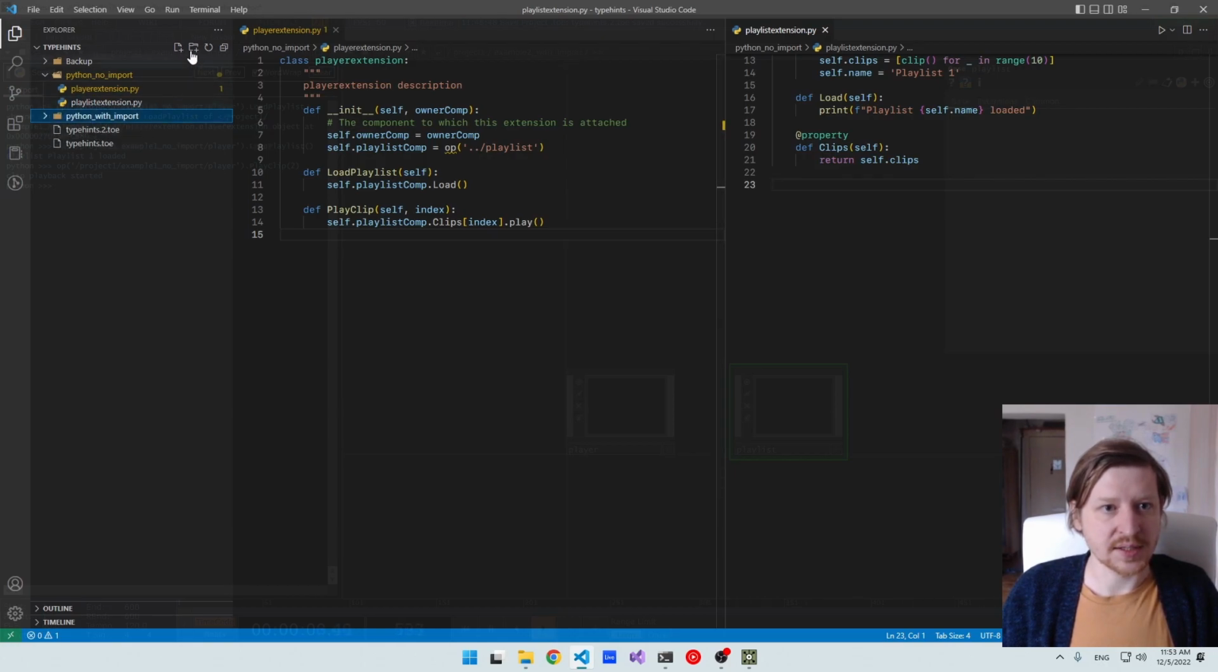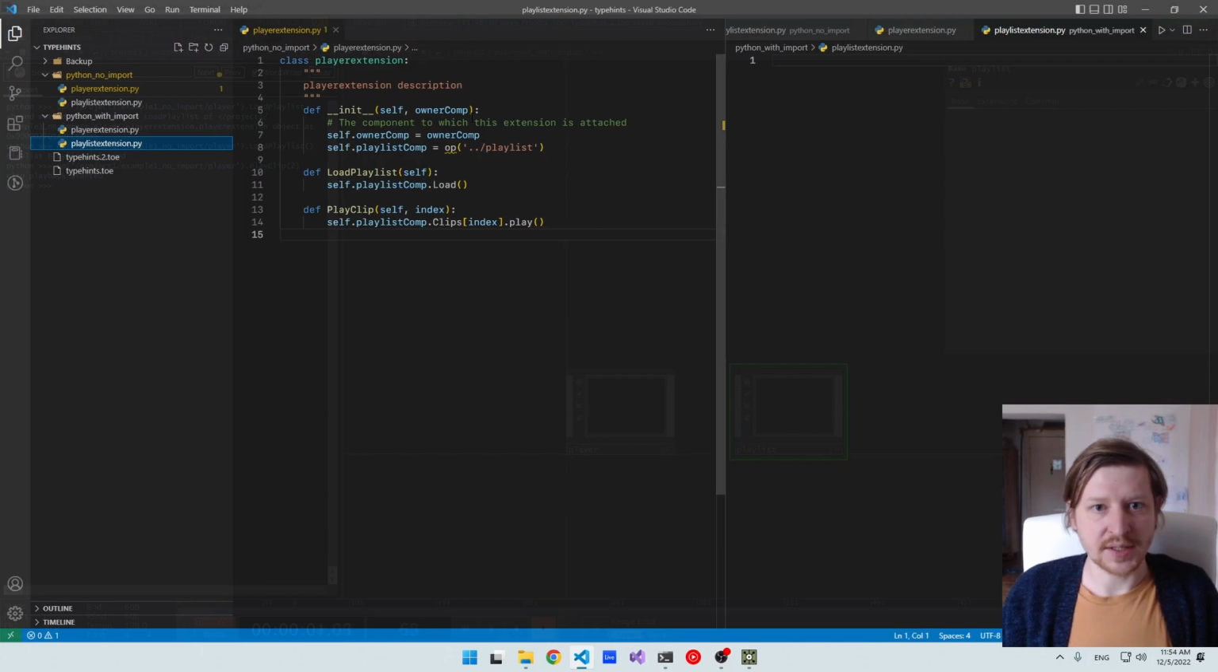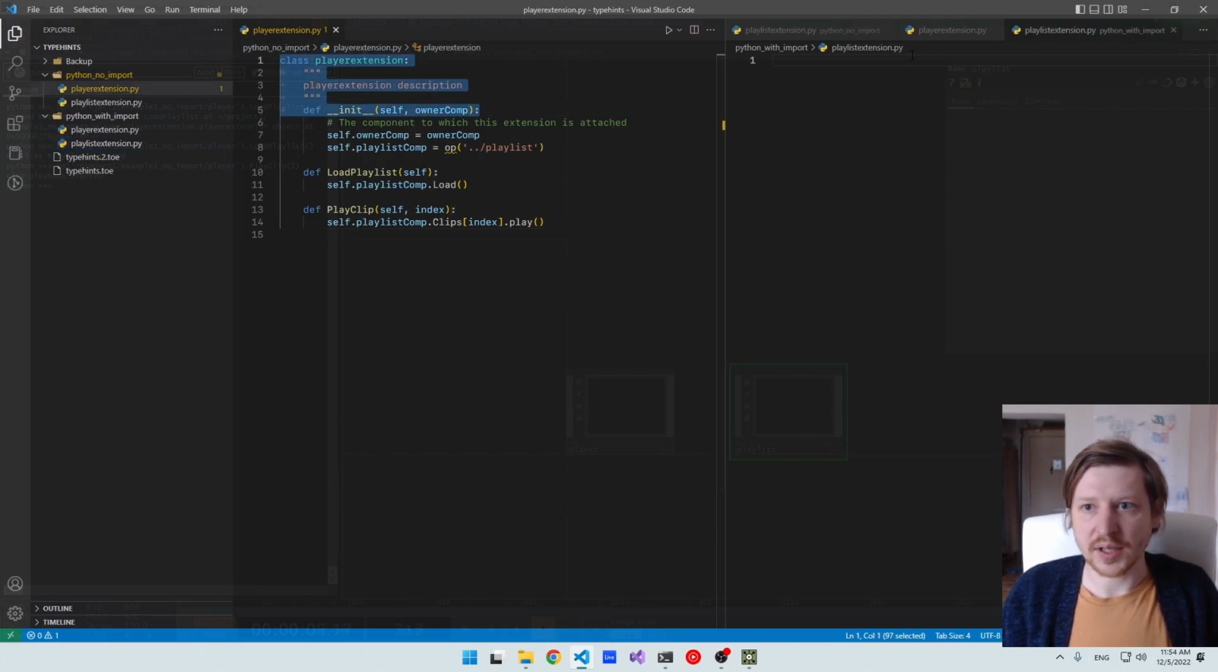So I'm gonna say player extension.py, and I'm gonna say playlist extension.py. Okay, so here are our two files, and we're just gonna copy paste this init thing from them. So player extension.